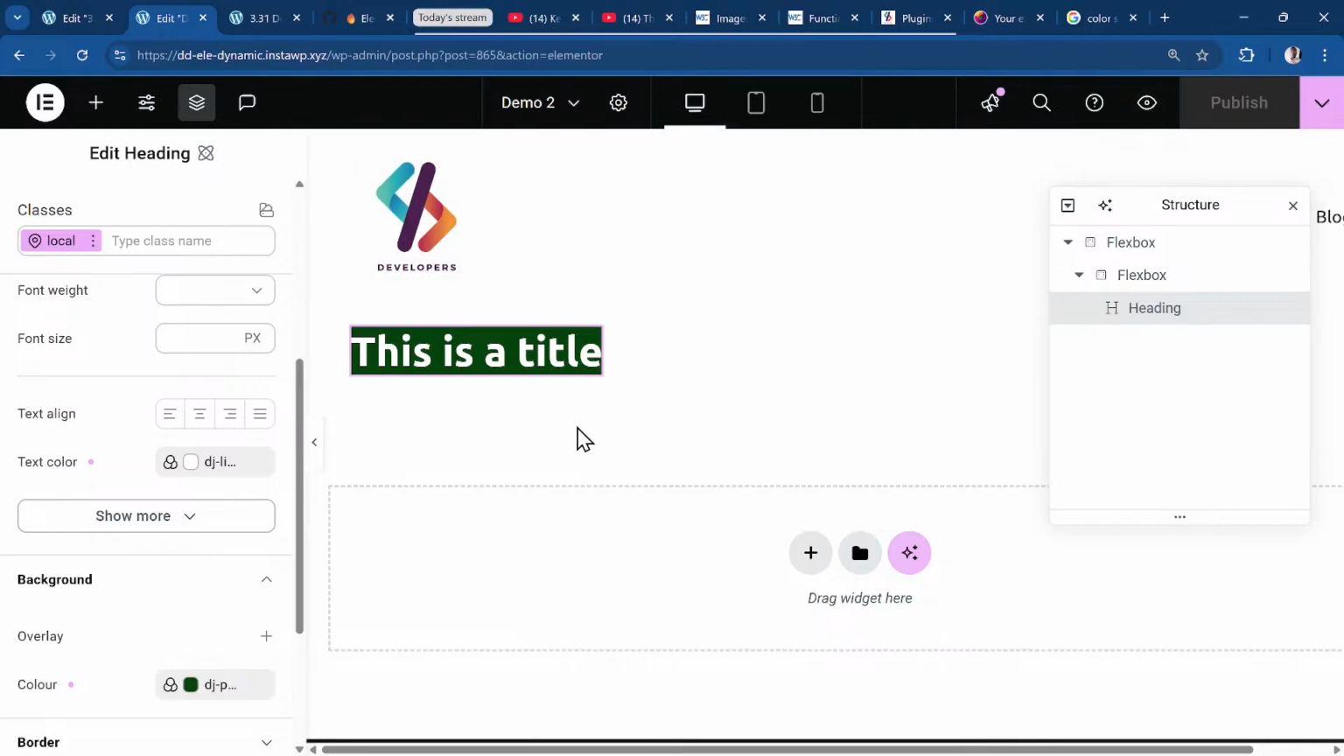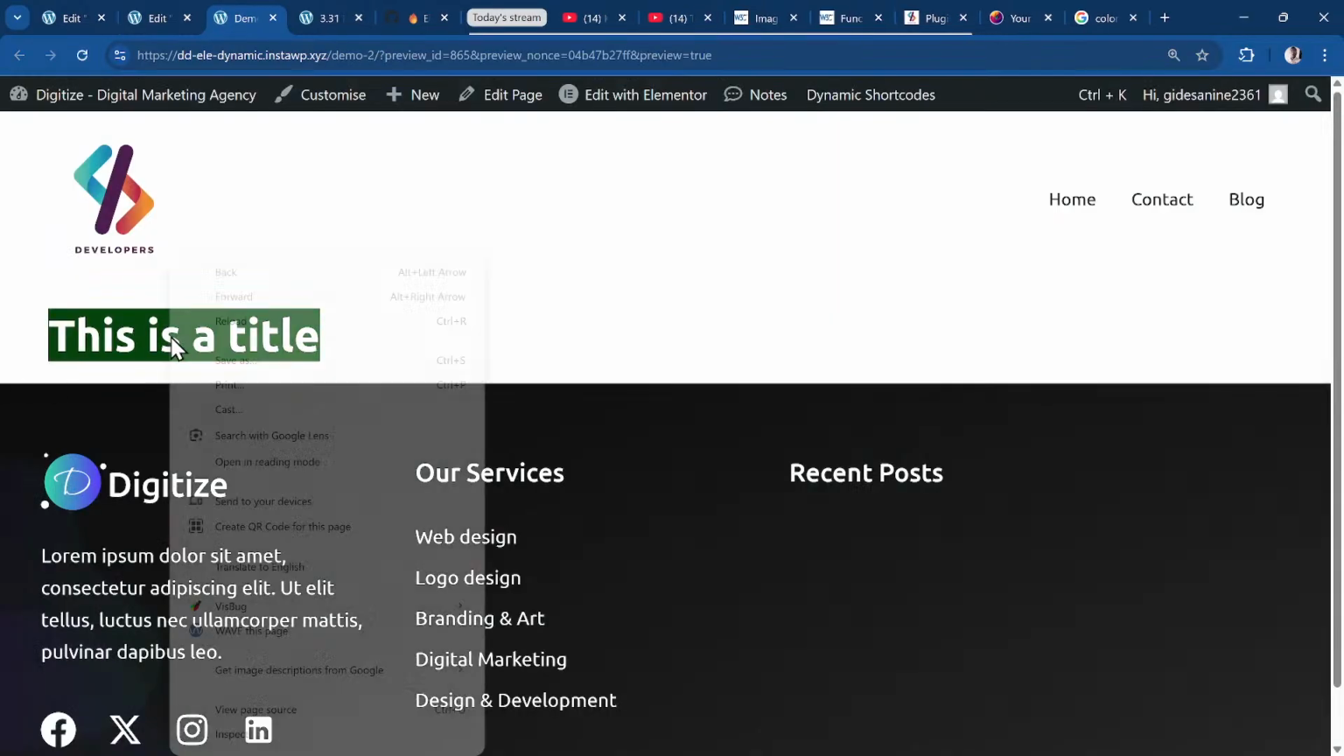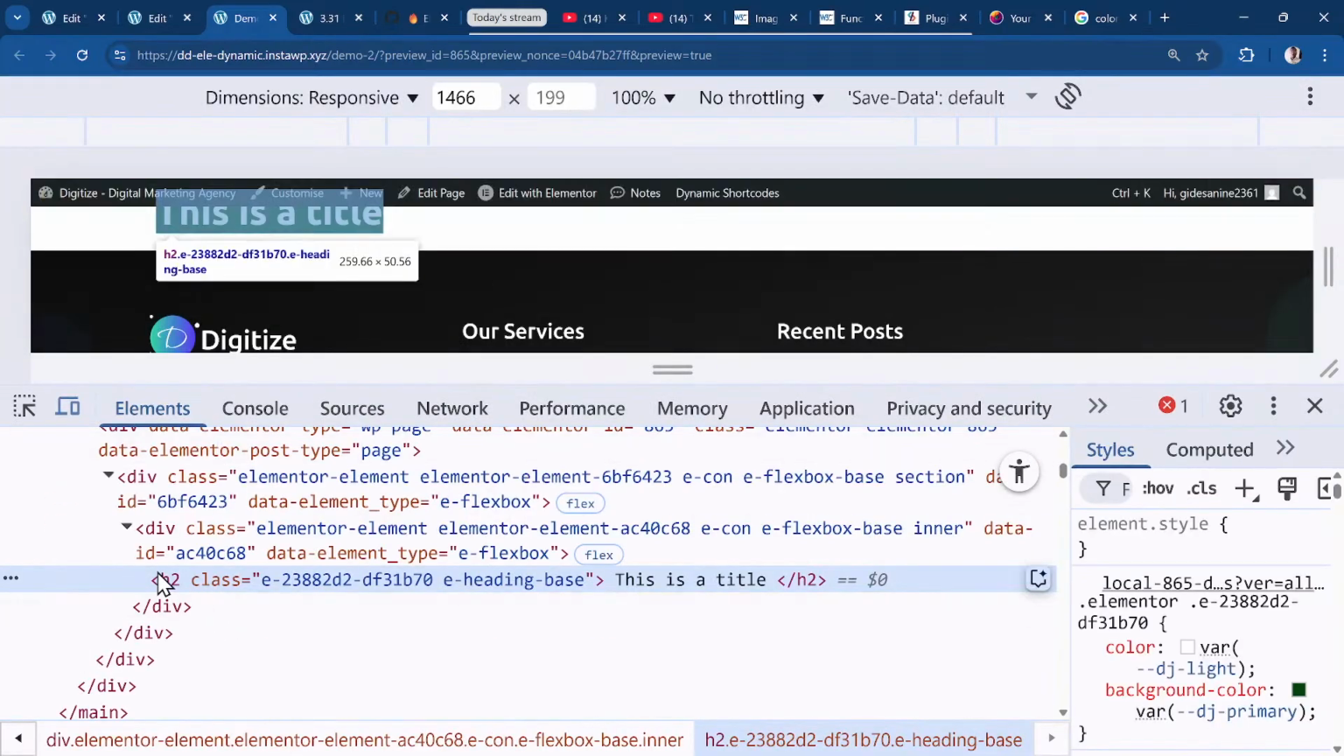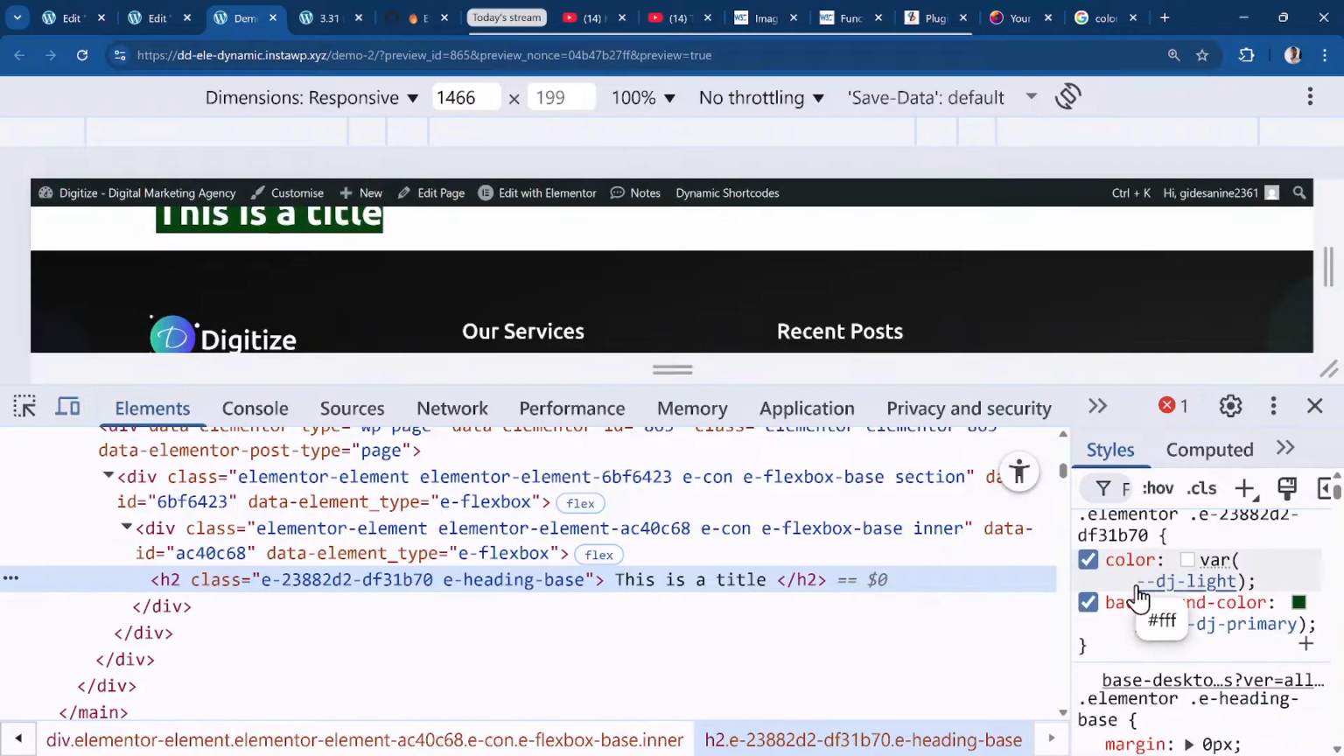The only limitation is that you can't define anything custom as the value of the variable. It has to be one of those predefined color schemes, so the hex or the RGB or the HSL. Yeah, but I think those are the most popular ones that people use currently, so it doesn't really matter. So let's go. If I inspect it, you see the H2 has that DJ Light as the color variable and then DJ Primary as the background color.